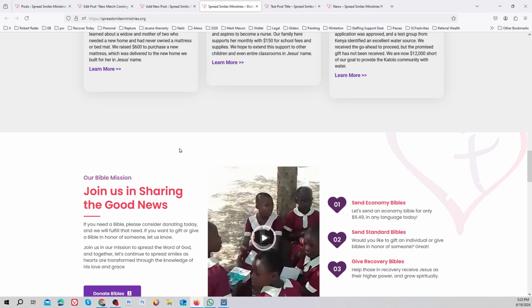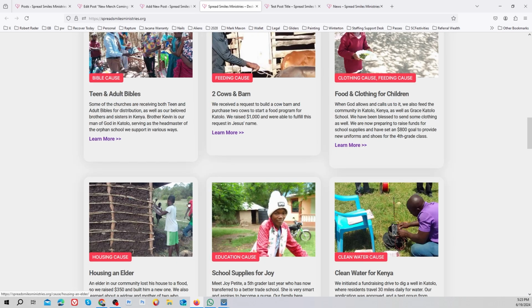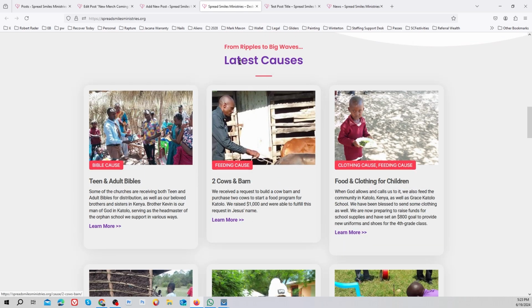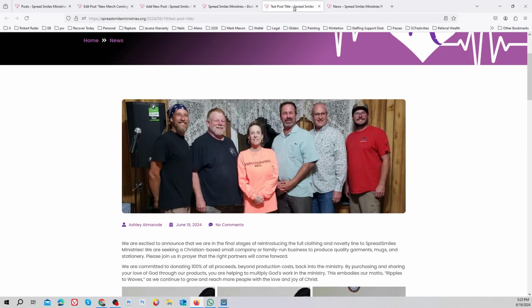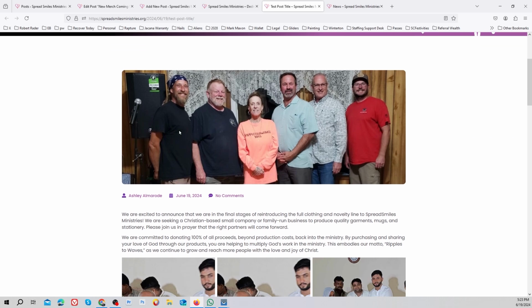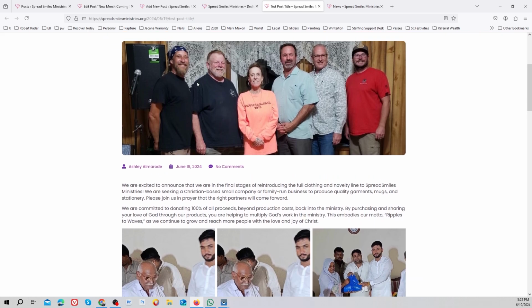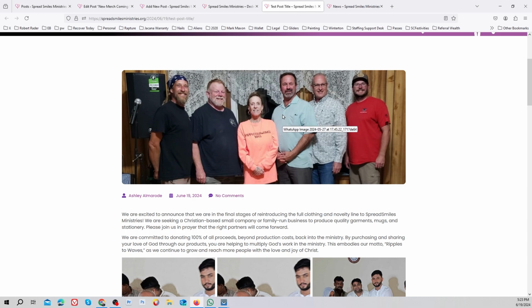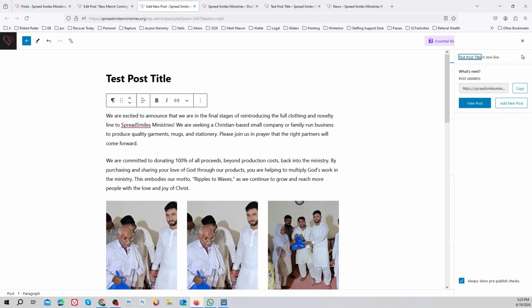The same thing goes for the featured images that show up here in the cards for the latest causes. I'll show you that a little bit as well. Landscapes work well on the featured images up here, better than the vertical ones. If not, you want to crop them. The way you crop them is with the featured images.